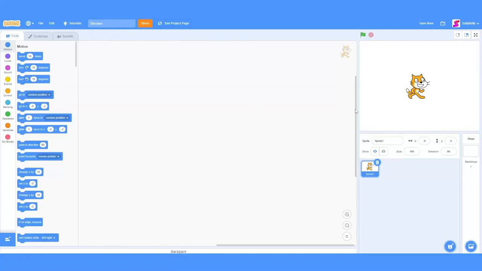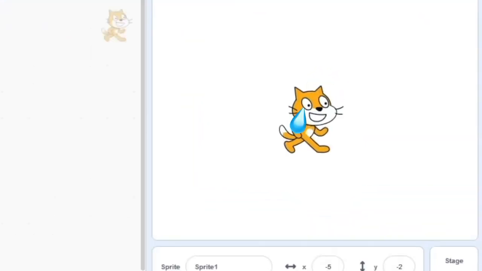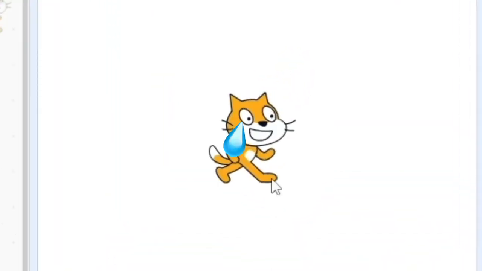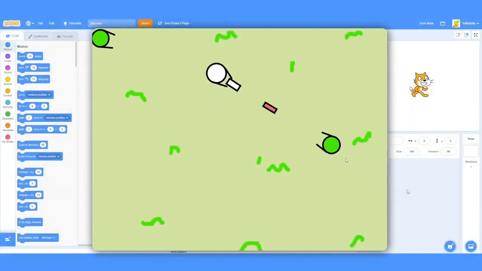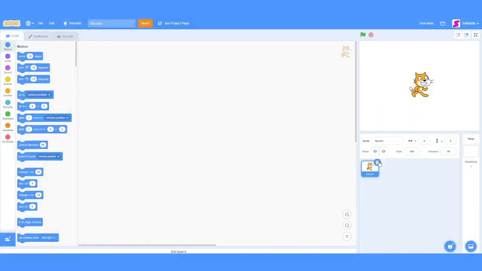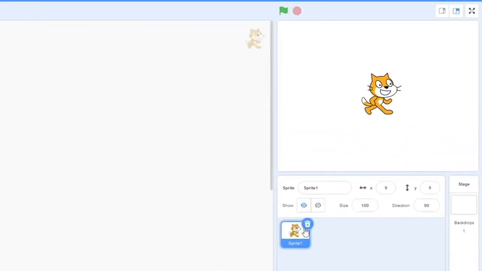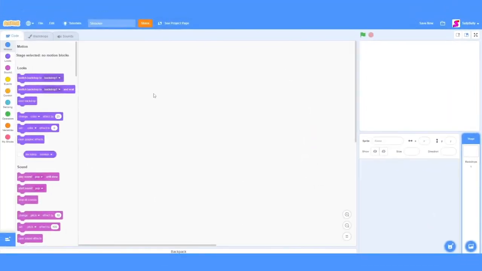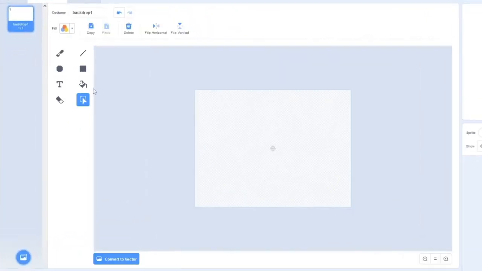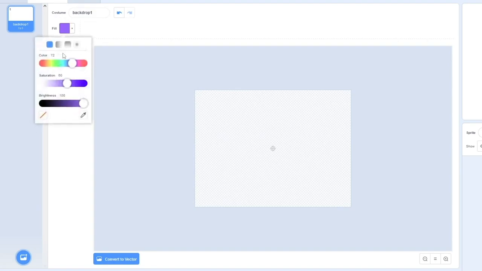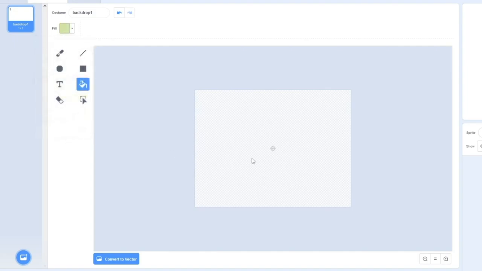Today I'll be showing you how to turn a blank, soulless, lifeless project, with the cat of course, into a zombie shooter. The first thing to do is to delete this soulless cat. We won't need him. We'll start off with making the background. I'll click on Backdrops and click on Convert to Bitmap. Let's click on the Fill tool and I'll be choosing a grayish brown color. The color of dead grass.